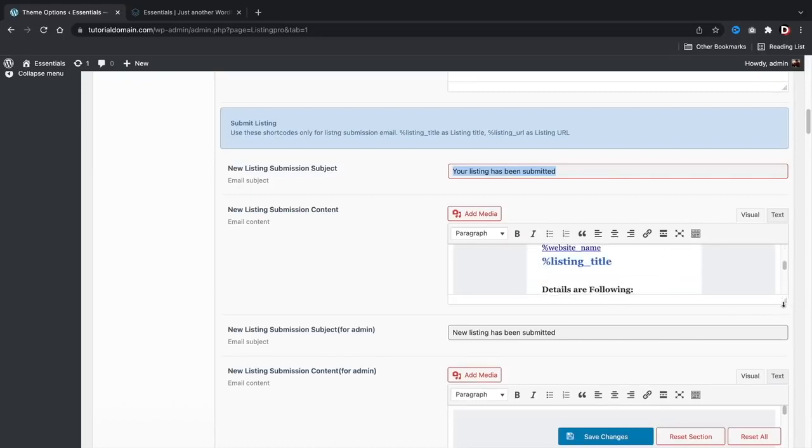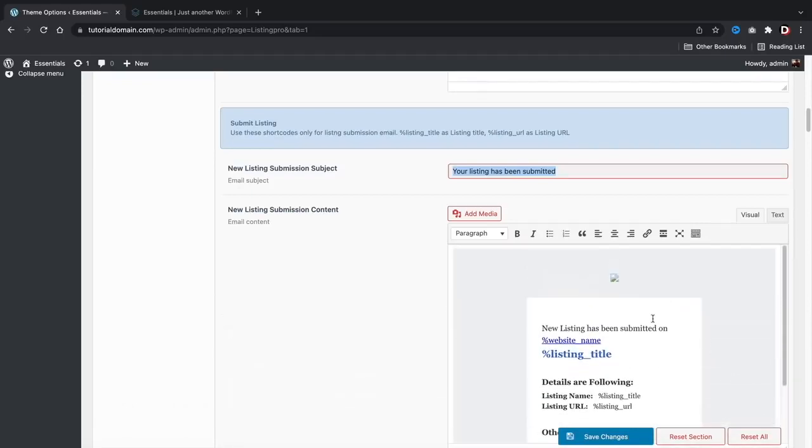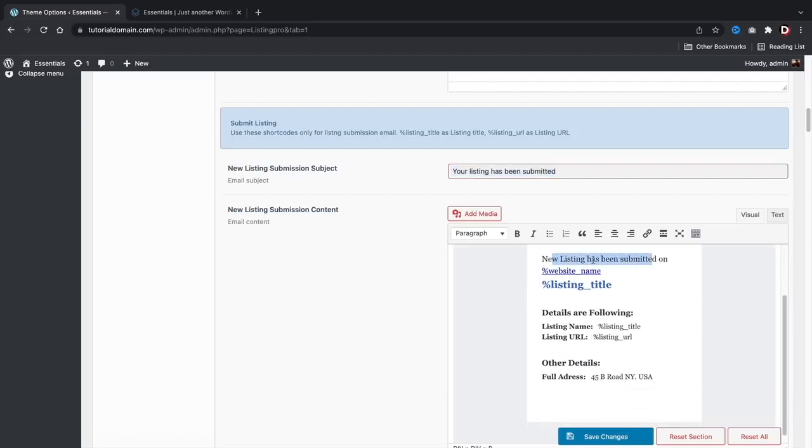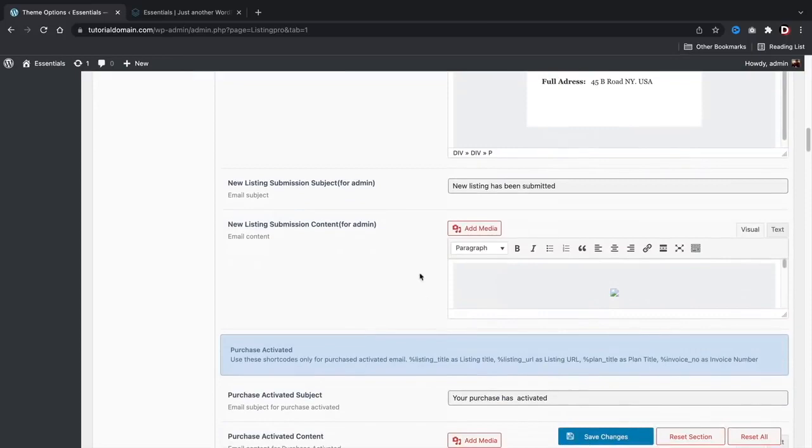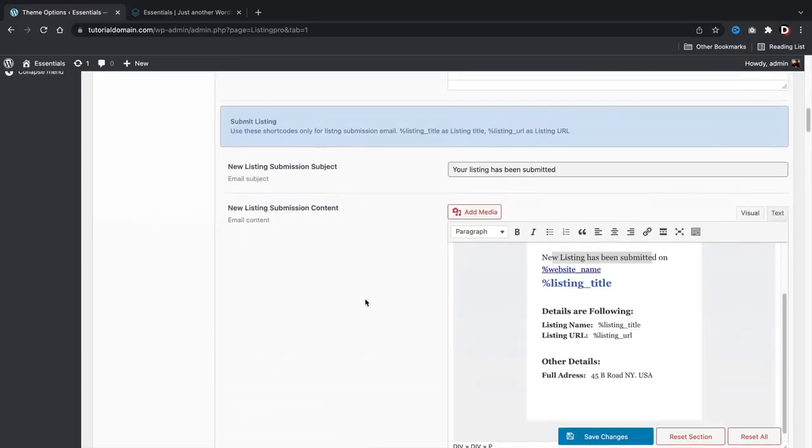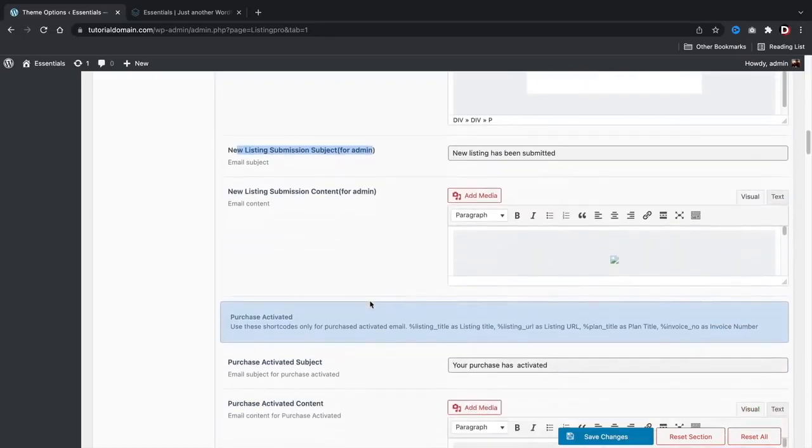Here you can see that they added in this little form where it would be your logo. It has your listing, and then it has your website name, listing title, which is the title of their listing, and then just some other general information, right? And then here you have the new listing submission for admins, right? So this is for just general users, and these are for admins. So I guess they made them for both, right? If you want to have them for admins and visitors, it goes to both, right?